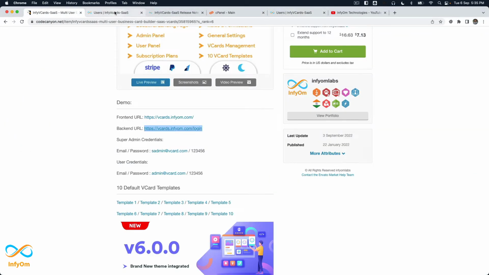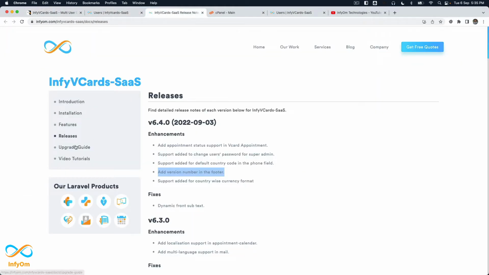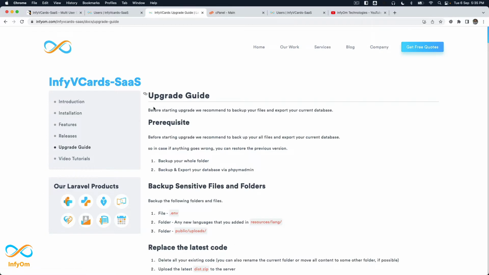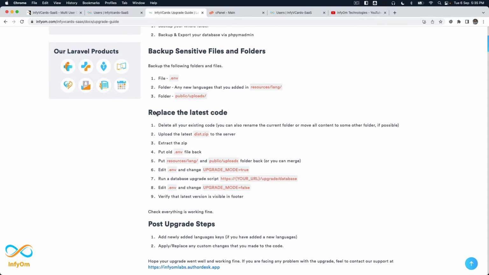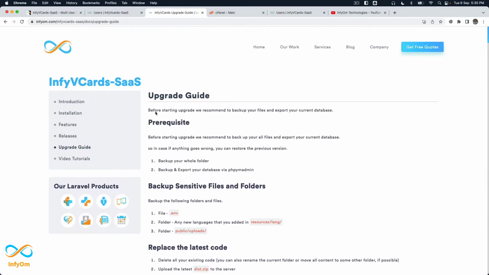For the upgrade guide, first of all, let me go to the upgrade guide. This is a new improved upgrade guide that we have just posted on our website recently, just a few hours ago. So I'll be following this guide. You can use the upgrade guide for upgrading any product. We will be following the steps for each and every product. Some steps might be different for different products.